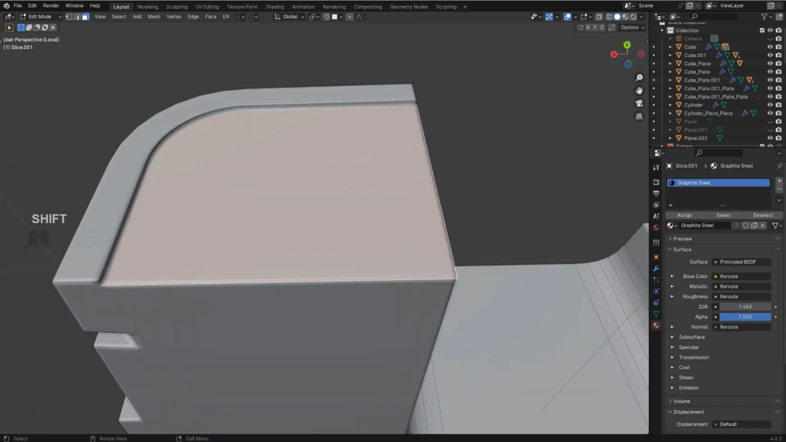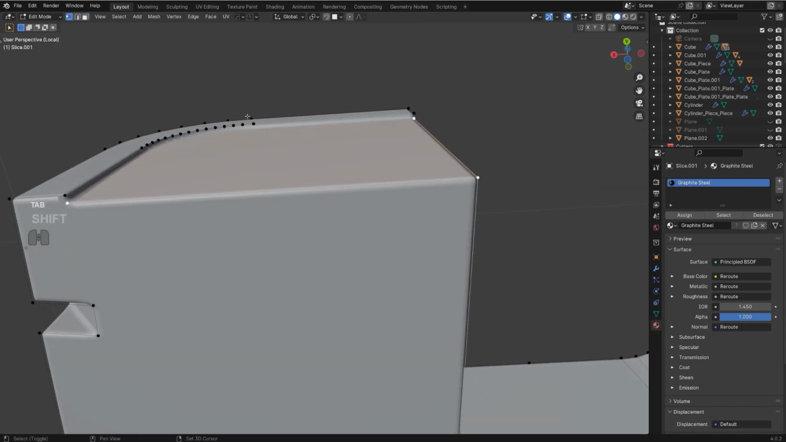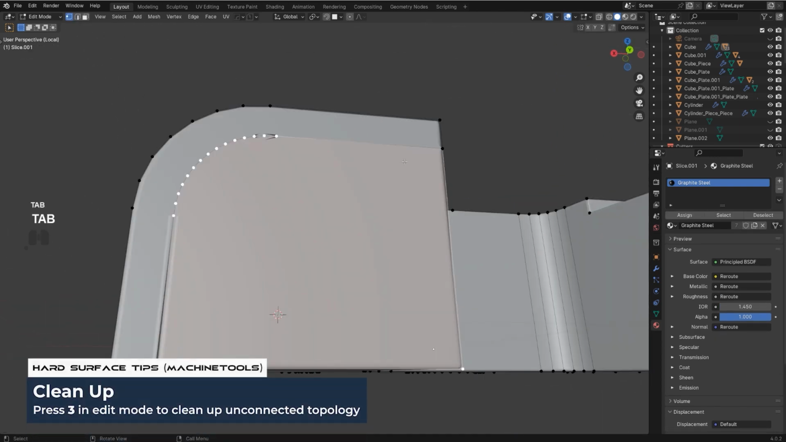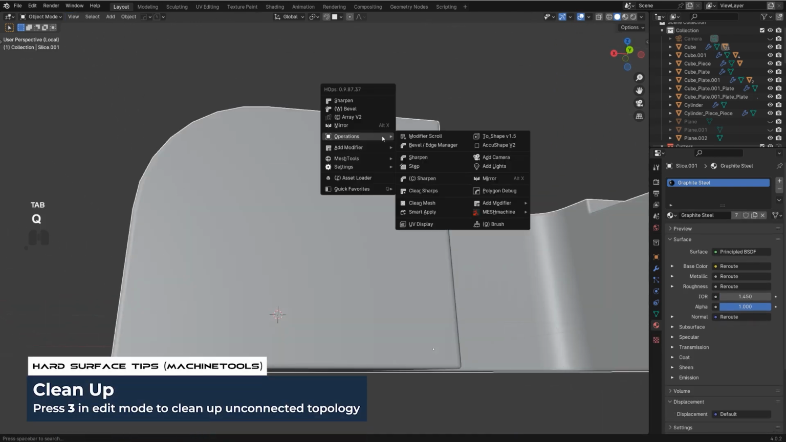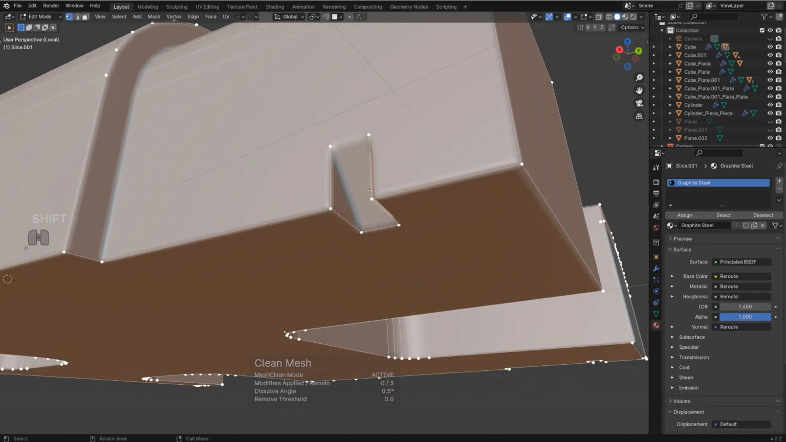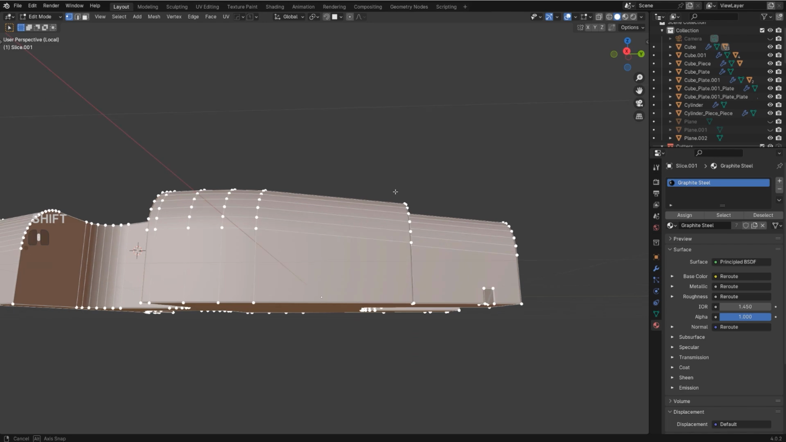I don't think we need this. So what we're going to do is move it here with Alt A, with machine tools, and we're going to clean that, and then we're going to simply remove this one because we don't need it, and we're good to go. Now this element here could be baked, or you could just leave it, it's up to you.